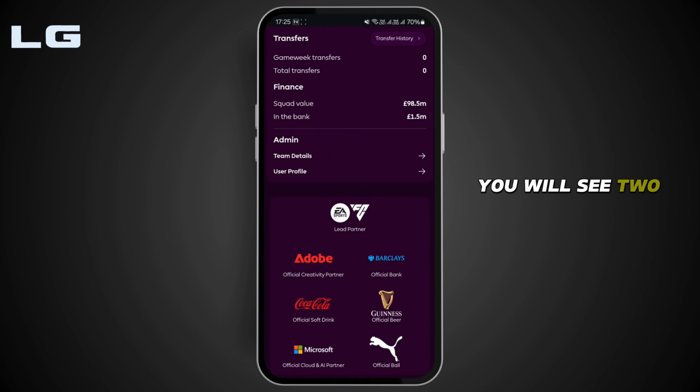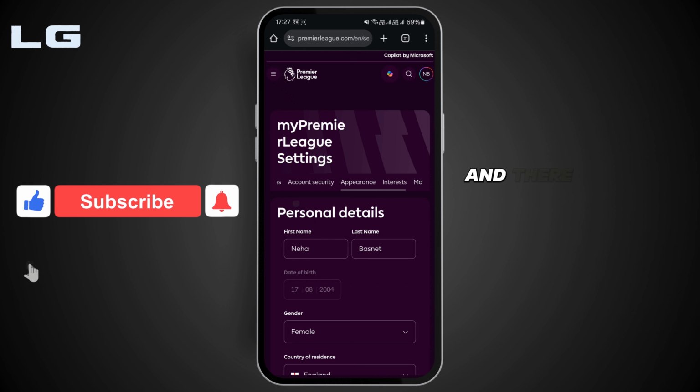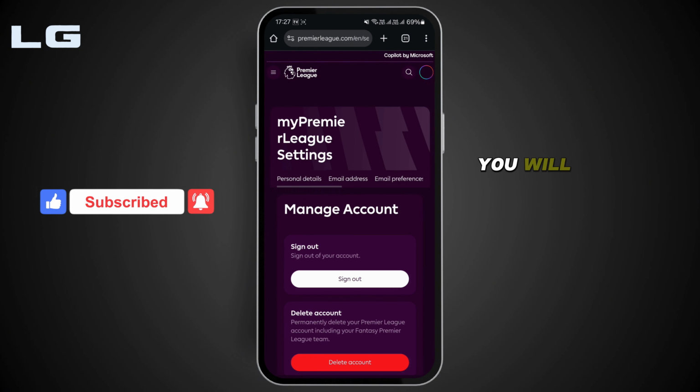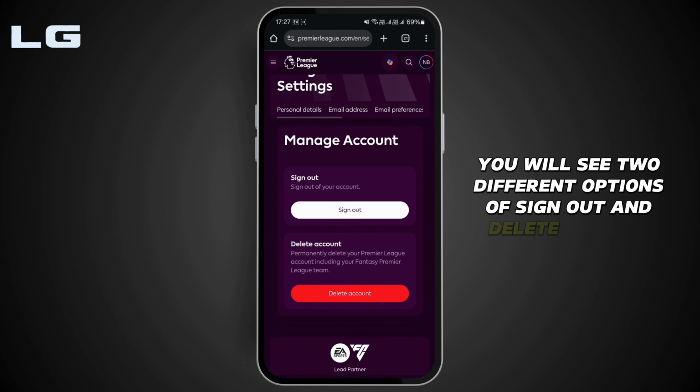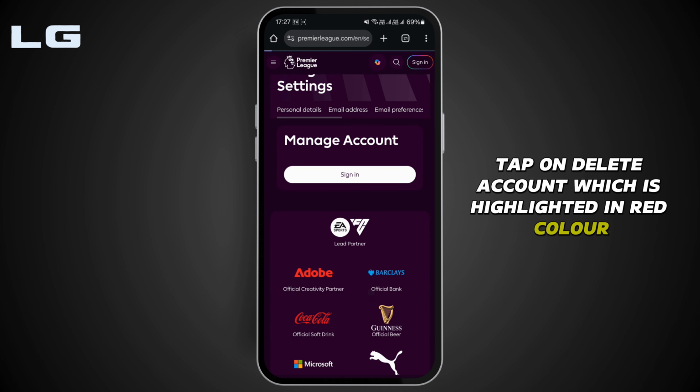You will see two different options, that is team details and user profile. Tap on user profile. Once you're on this page, you will see the option of manage account, that is the last one. Tap on that. If you scroll down, you will see two different options of sign out and delete account. Tap on delete account, which is highlighted in red color.